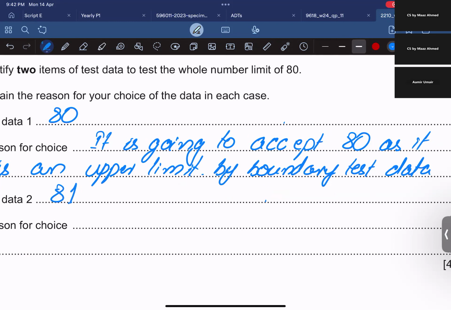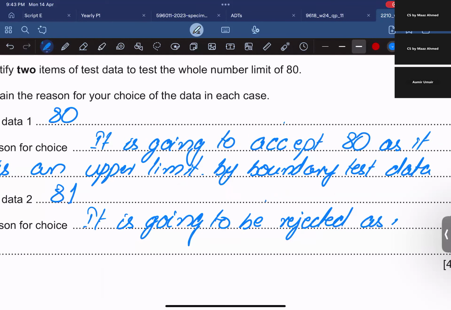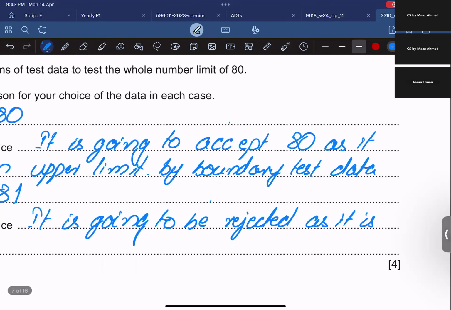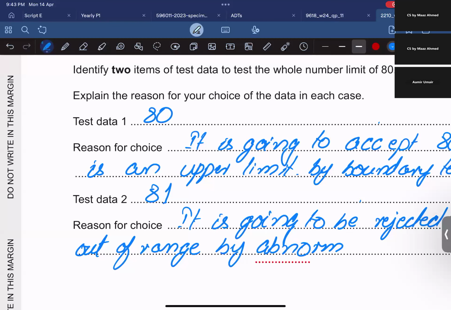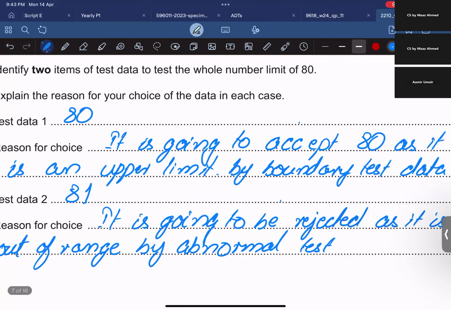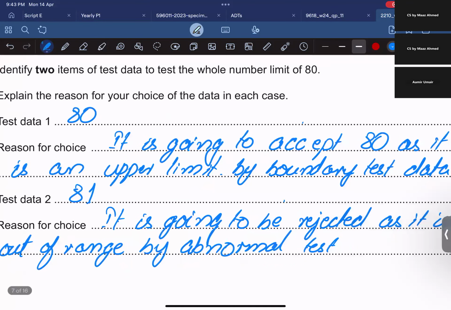81 is going to be rejected as it is out of range by abnormal test. ये 81 आप जैसे ही एंटर करेंगे वो आपके पास उसको रिजेक्ट कर देगा abnormal टेस्ट डेटा की वजह से.